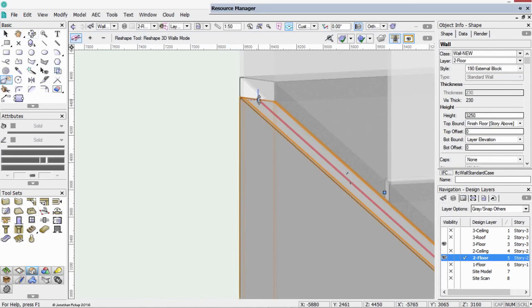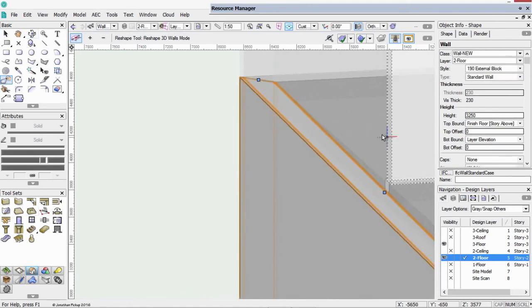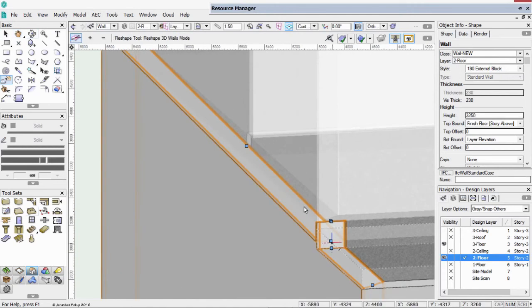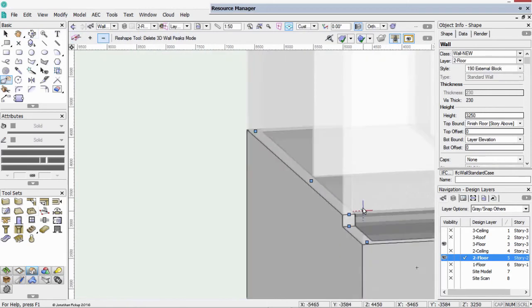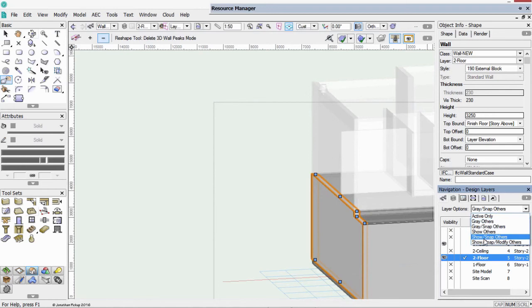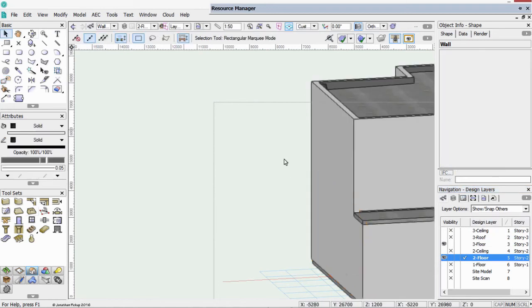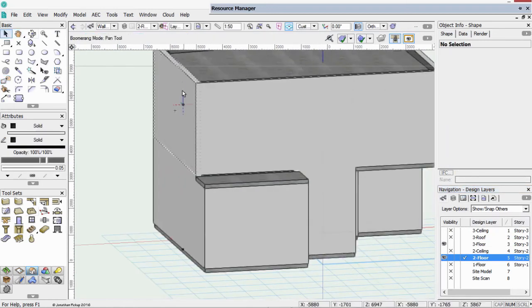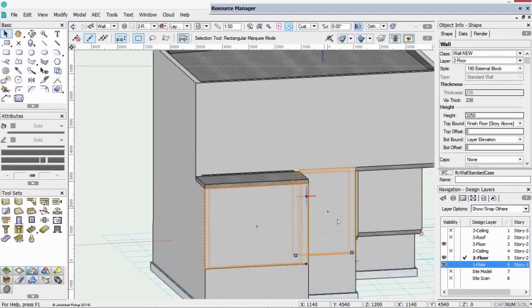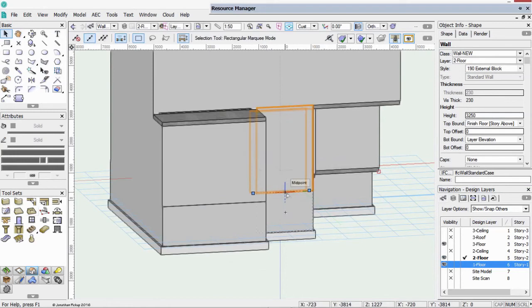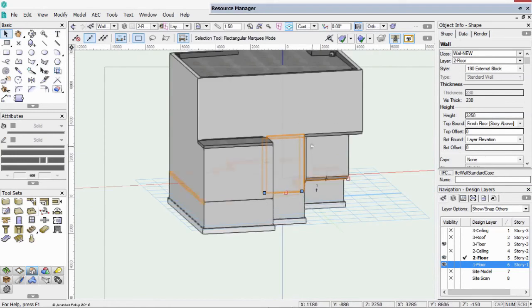There's a slab upstairs. I'm just going to raise that up at that end, and I'm going to remove that handle, that point. So if I change my layer options to show snap others, now you can see it looks like a continuous building. What do we need to do next? We need to make sure that we can see our floor below, so that looks fine. We've got some stairs to come up here which we have to work on, but we've also got some other slabs to look at.